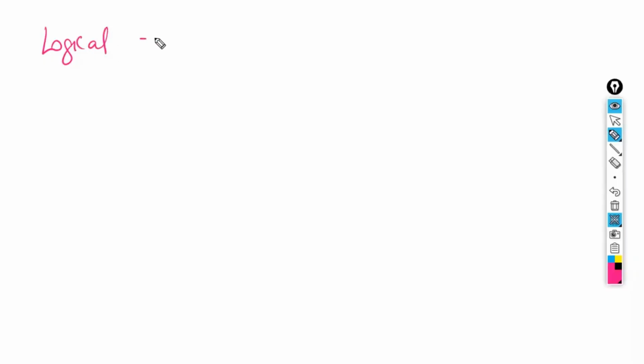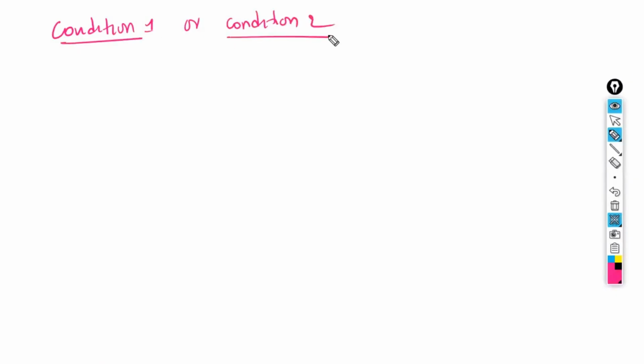The logical operators also return the output as Boolean values only, which is either true or false. Now here, I'm going to have condition number 1 or condition number 2. Two conditions are there. This is condition number 1 and this is condition number 2.